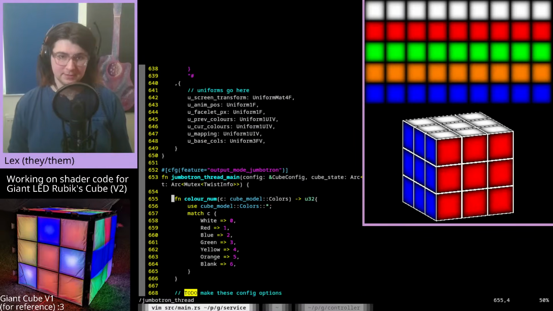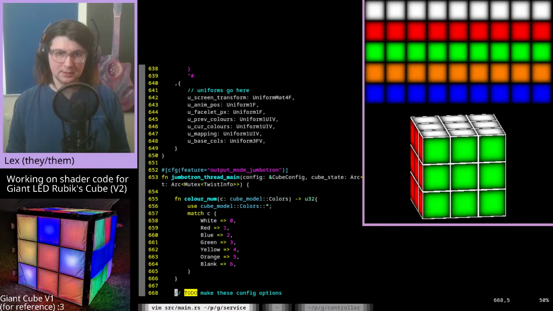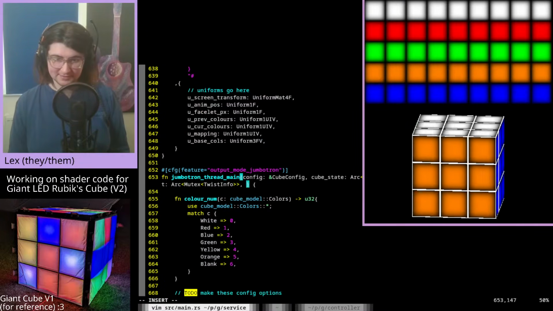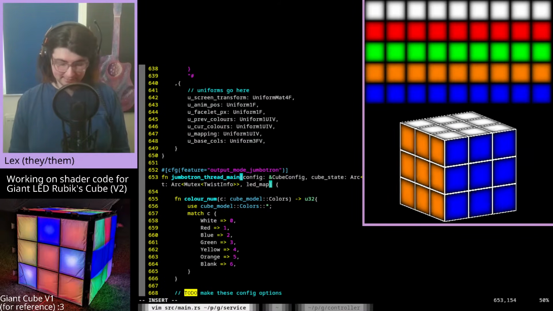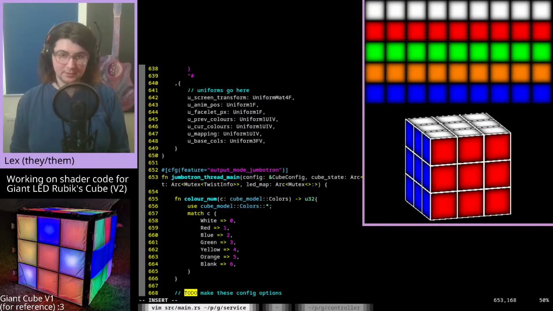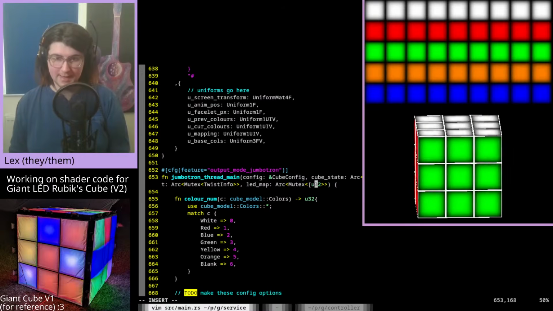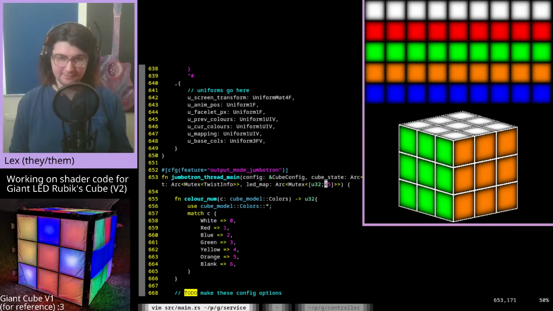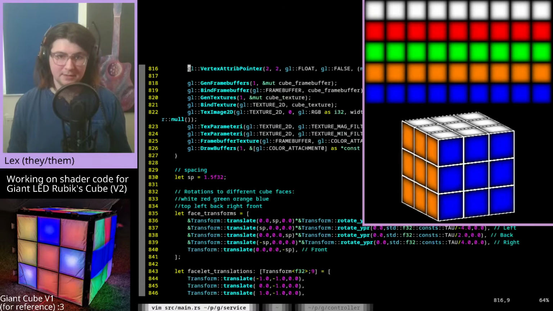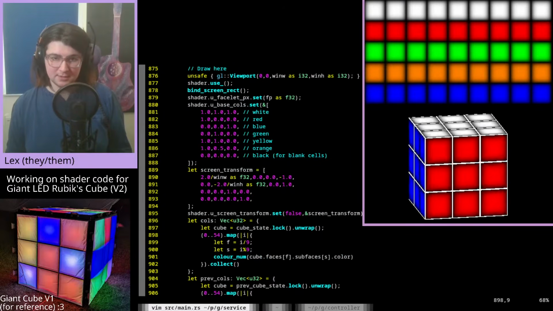The Jumbotron thread. So in here, I need actually a new argument at the end here. Oh, there's a lot of really long arguments to this function. Let's have a thing called LED map, which is an Arc Mutex u32 array of size 45. Okay, now we can pass the LED map into the rendering, into the shader.